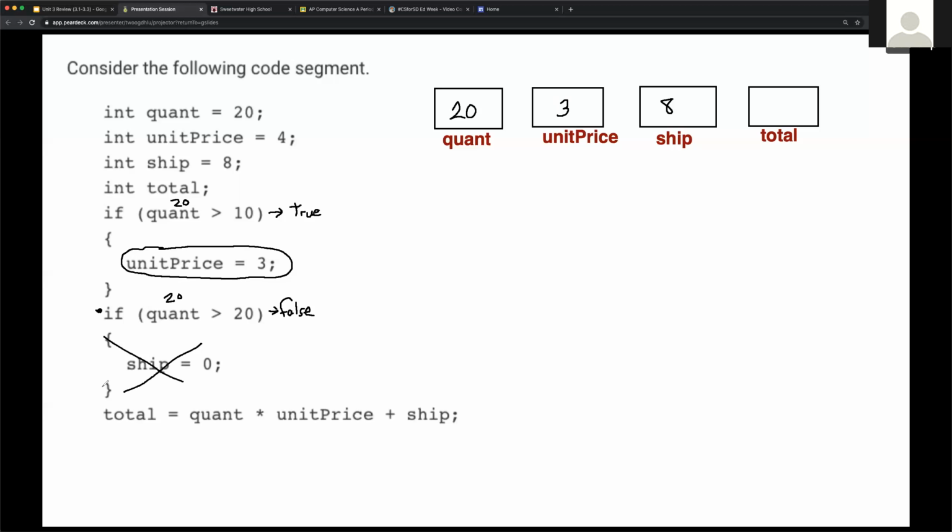This one's outside of the if statement, so I'm going to run this line regardless. This says that total gets whatever this evaluates to. So quant right now is 20. So 20 times the unit price, which is 3, plus ship, which is 8. So 20 times 3, that's going to be 60. And then plus 8, that's going to evaluate to 68. Okay, so this gets stored into total, 68 right here.